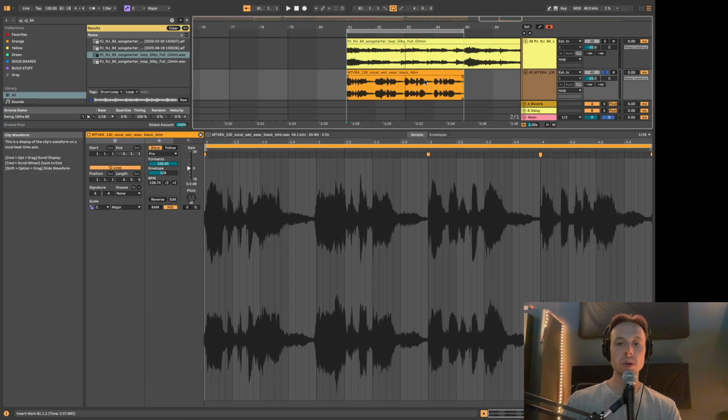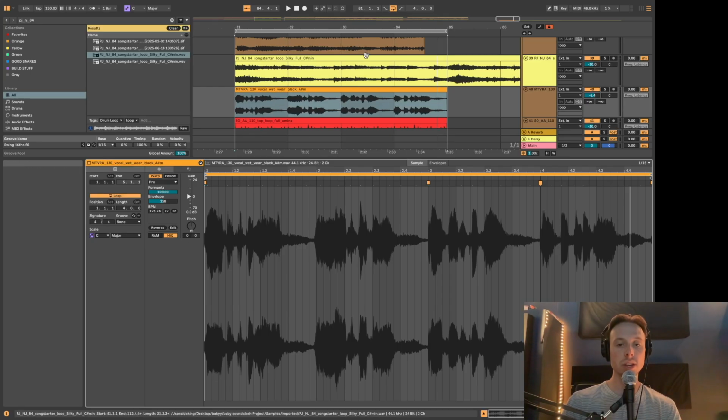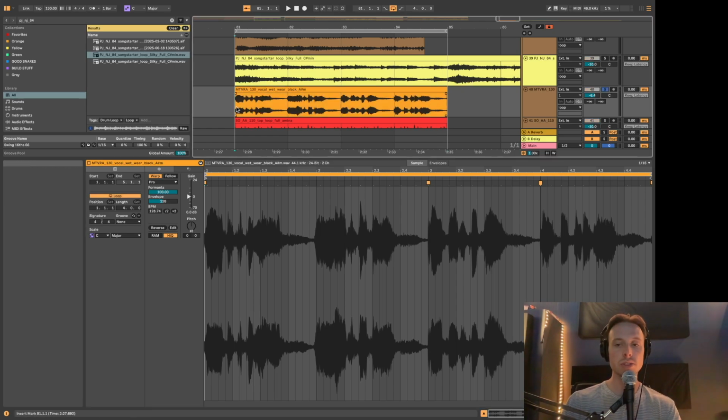So I have this vocal here, and it's in A sharp minor. So what I would need to do to make sure that they're in the same key is pitch this one up 3 steps, so that way we are in C sharp minor. So this is what it sounds like on its own.